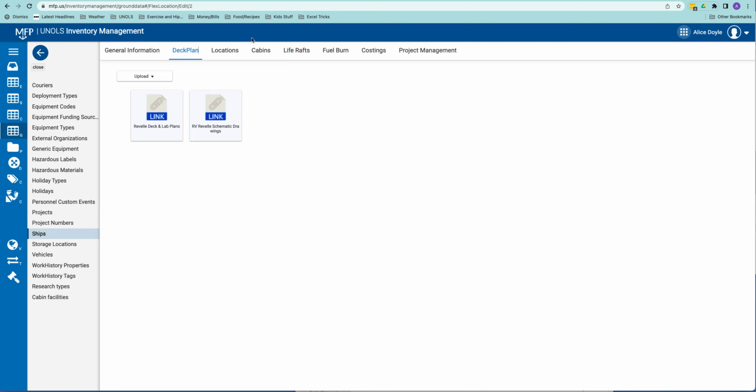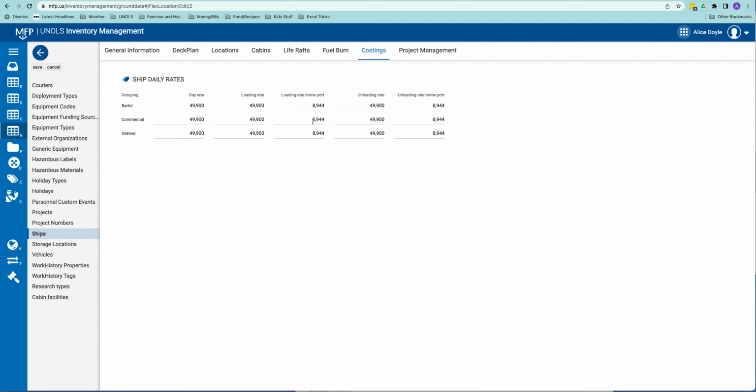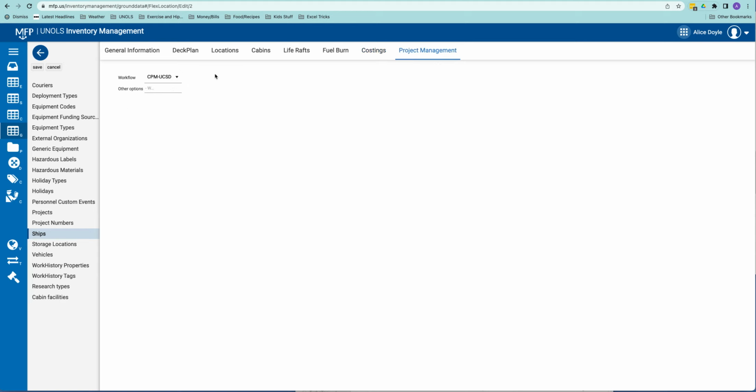Cabins, life raft have to do with if you're using the system berthing plan, which none of us are at this point. Fuel burn, we're not there. Costing is actually your day rates. And that was just updated recently with 2022 numbers. And project management, for now, let's not work with that. It just says which workflow you're using.